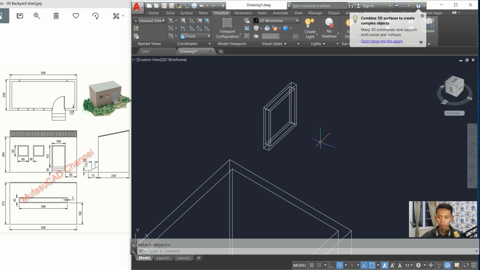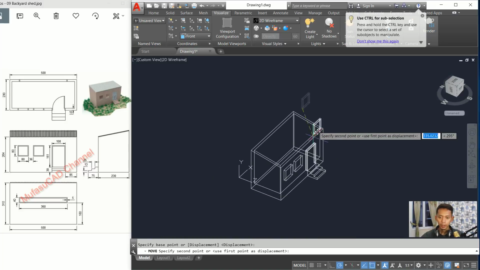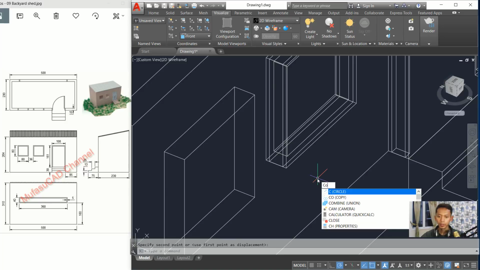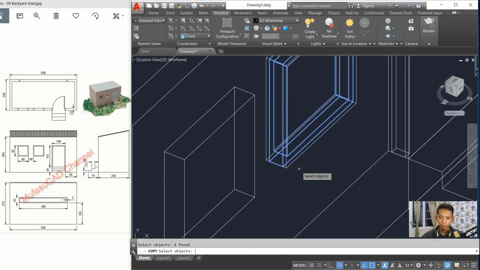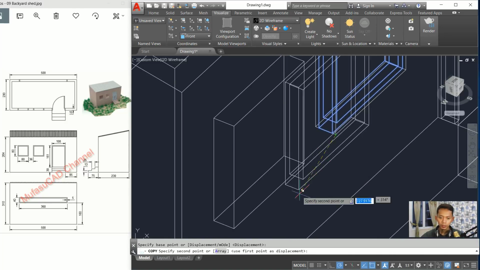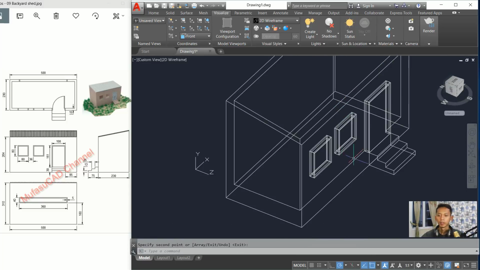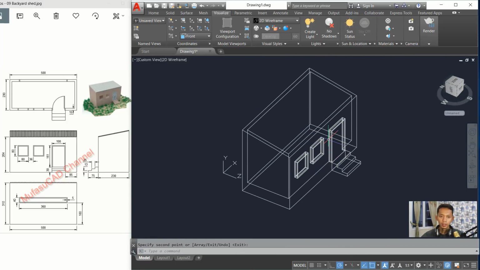Okay, move this object from the middle point into the middle point in here, and then you can copy this object, start from this point into this point. Okay, next I will change into back view.